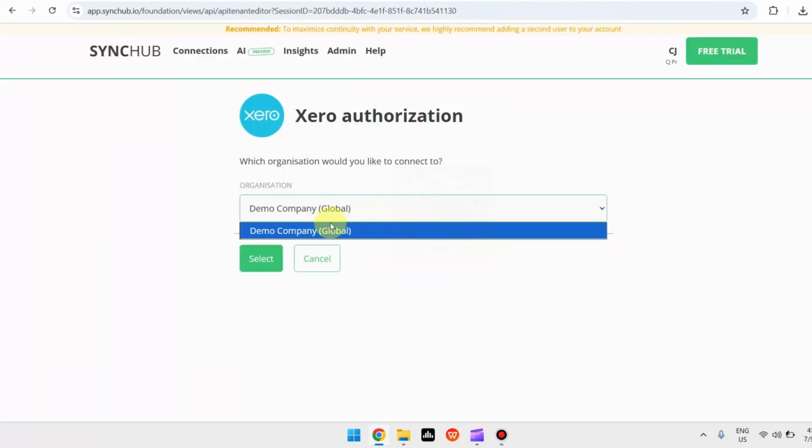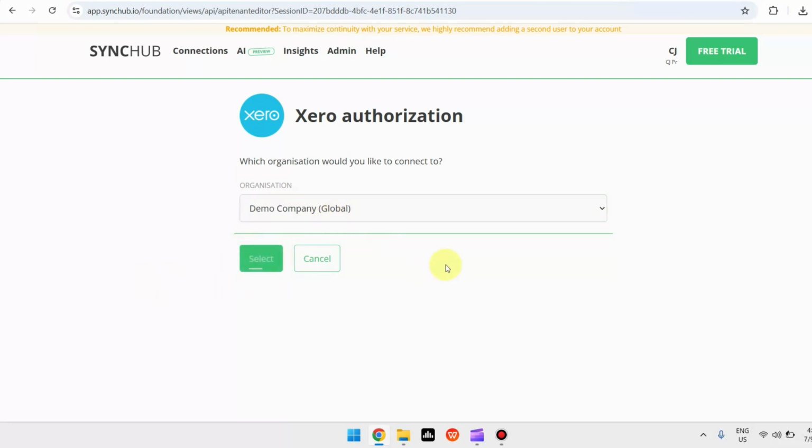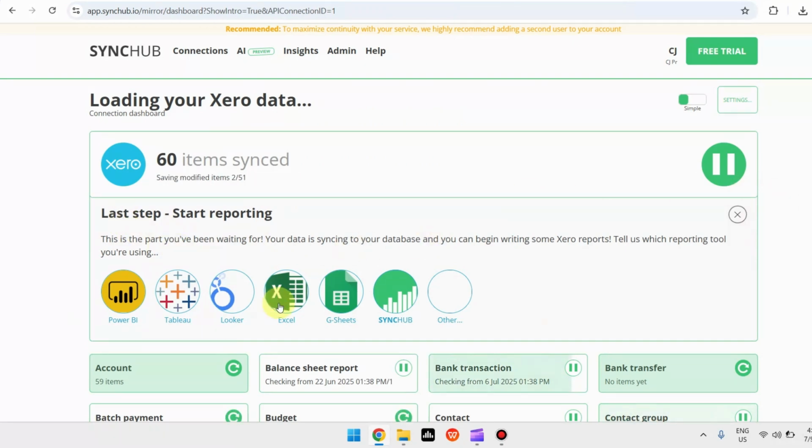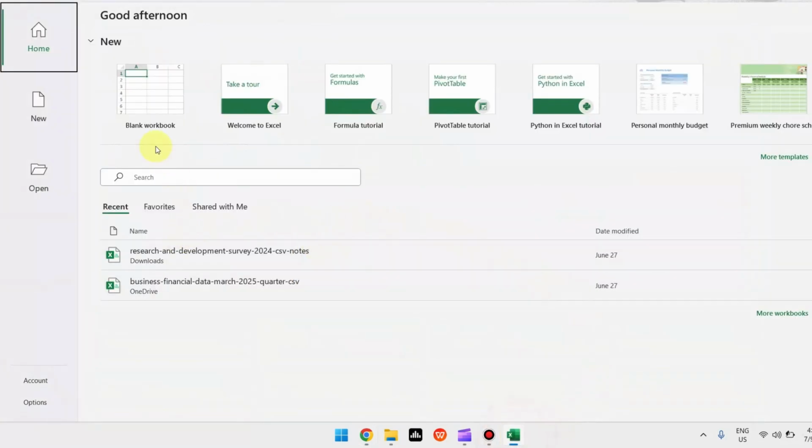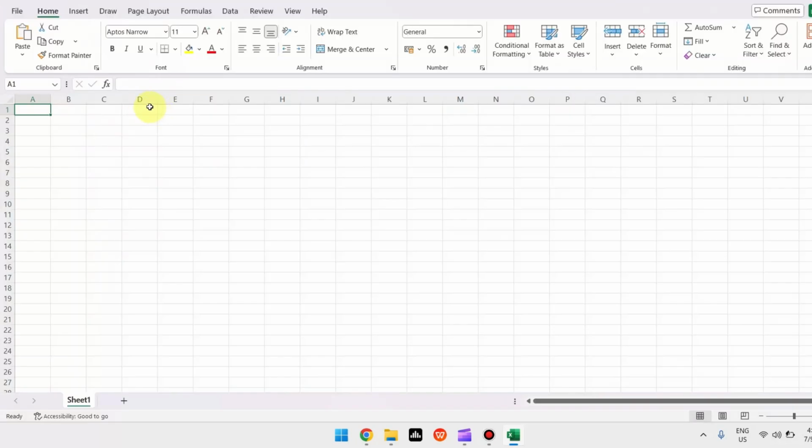Click on the drop down menu and make sure that you select your company or business. Then click on Select. From here, just click on Excel. So we're going to need to enter these credentials on Excel. Then next, just head over and proceed to Excel. Then we can start with the blank workbook.